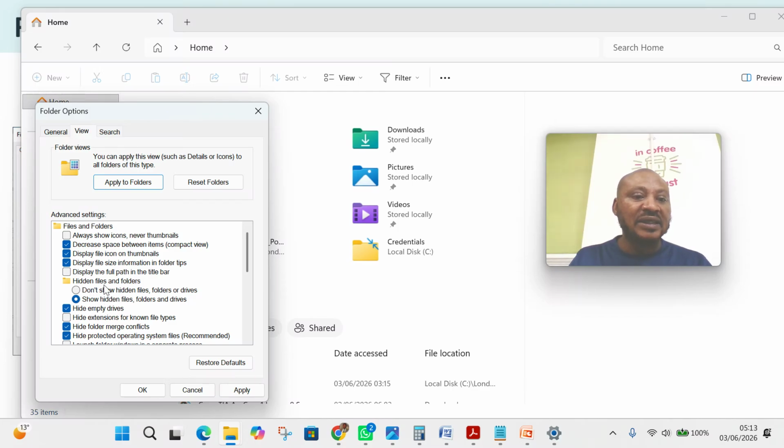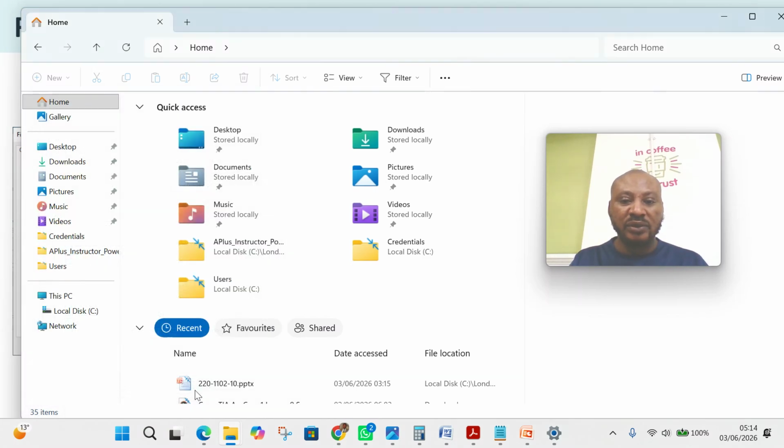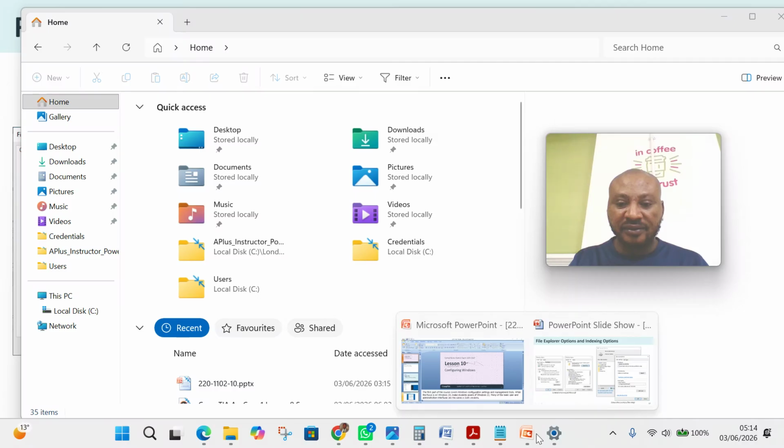Now, hidden files and folders. There are a lot of times some files are just there that you cannot see. They are hidden. One way to handle that is to come here and say show hidden files, folders and drives. If you don't want to see hidden files, say don't show hidden files and folders. But I'll leave it there so I can also see every file that is hidden. Right? Okay, so there we go. We can move on now to the next slide.